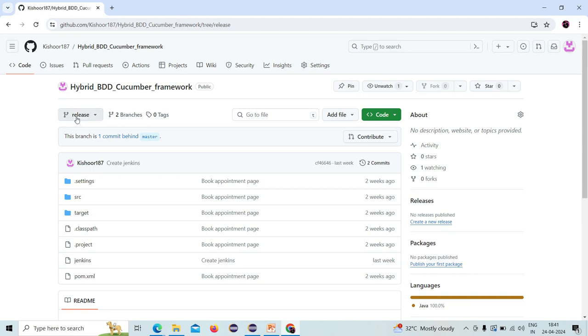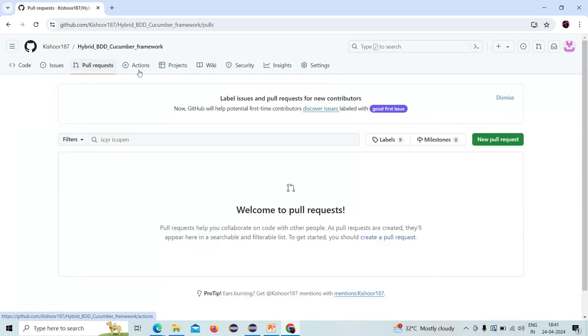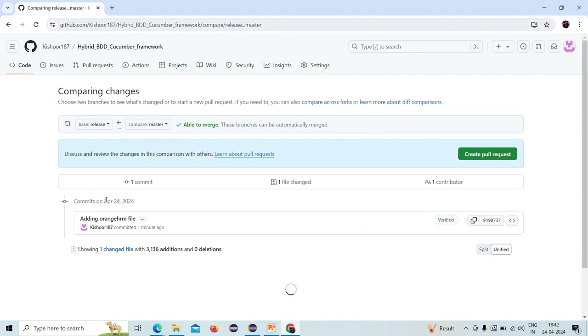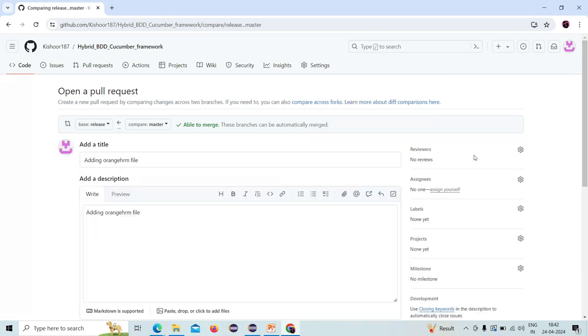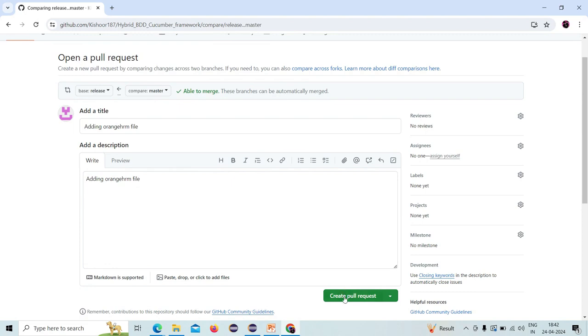So what we do is we can either pull through Git commands, or we can pull from the repositories. For that, we need to go to the pull request. You see the pull request. Then you create a new pull request. You see, we are comparing and moving from master to the release branch. So we just need to create a pull request. Now all the code from the master branch is going to be moved to the release branch. Okay, now I'll create a pull request.